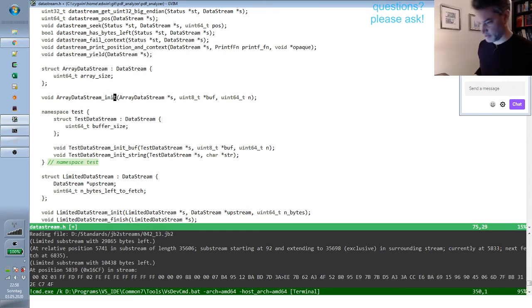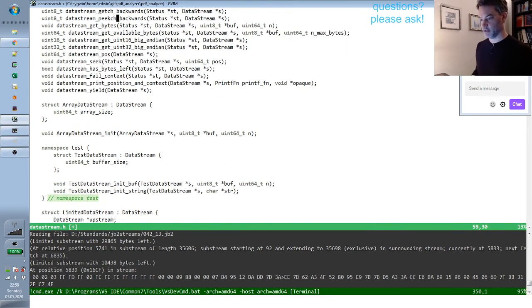Yeah, I mean, array data stream will, as a public interface, I think it will only have this init function, and it will, of course, implement some of the, or maybe even all of the, because it's the easiest data stream.